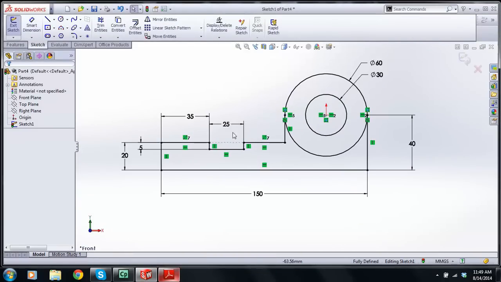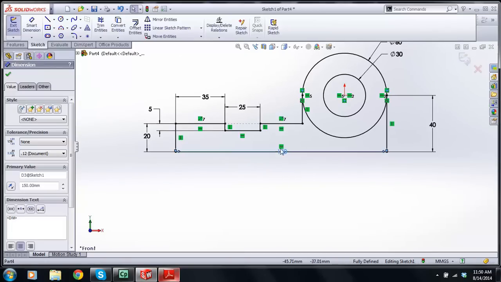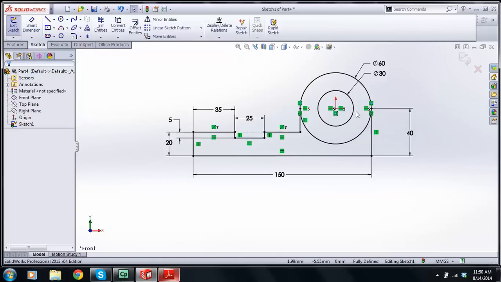Okay, what do I do? I tidy up my dimensions, make them nice and neat. You know, don't have them cramped in there amongst the, try and have them outside of the shape. Don't have them up against the line. Pull them out a little bit.